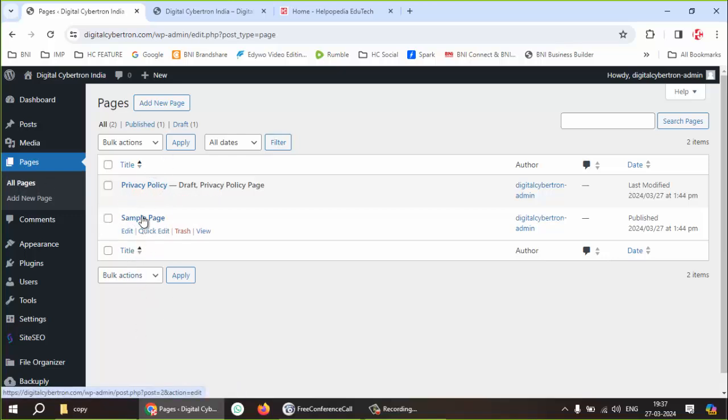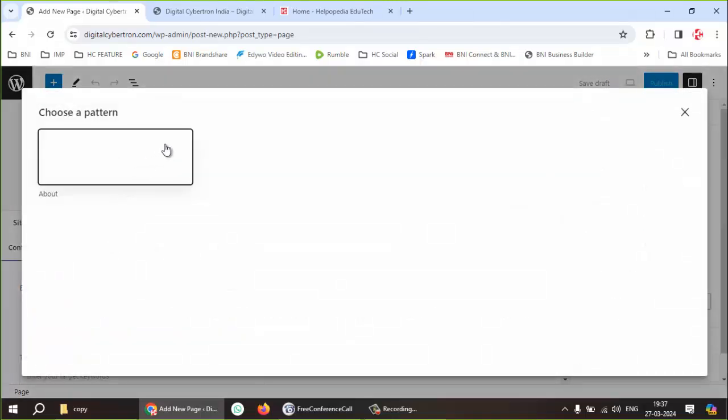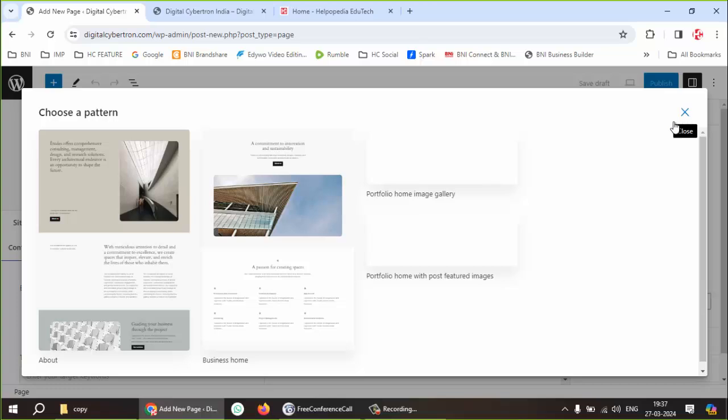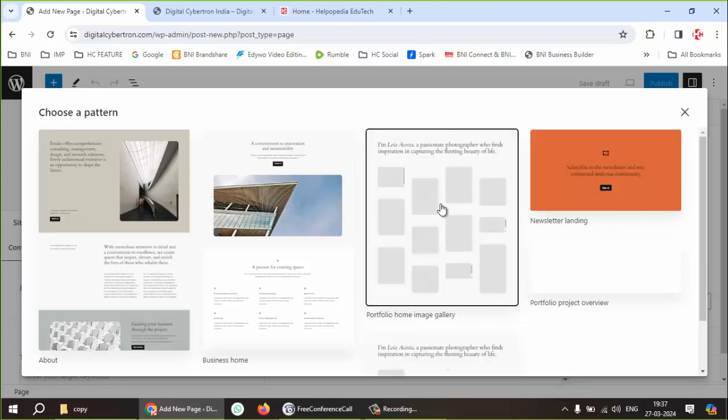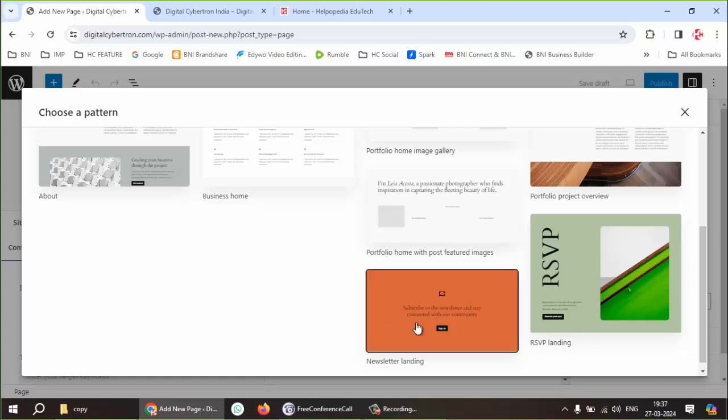So right now we have a sample page and a privacy policy page. So we would be adding more pages. Say from here, I can click on add new page. And like we saw for posts over here, I can add a new page over here. I can choose what type of page I want, what type of pattern I want. You can see there are lots of options over here that I can use.